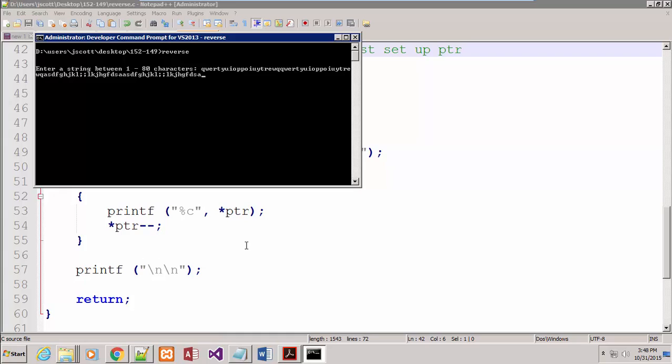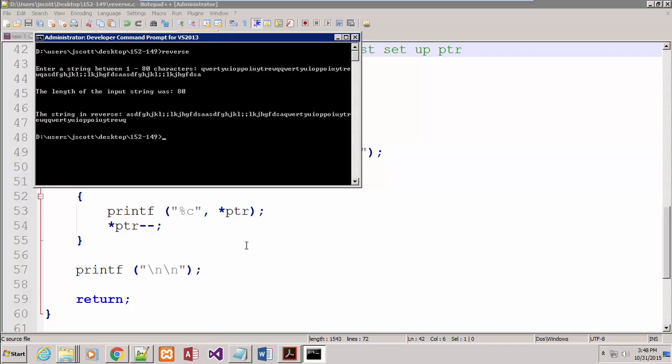That should work because we put in 80 characters. The \0 on the end, so we entered 80. There it is. So let's run it again, and this time we'll put in 81 characters, and it should fail because after the \0, we should have one too many characters.